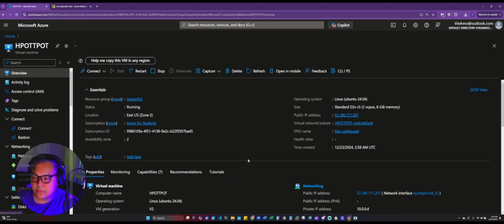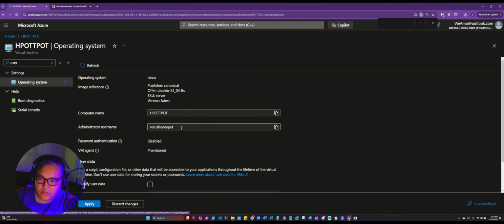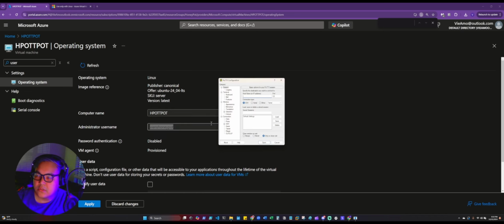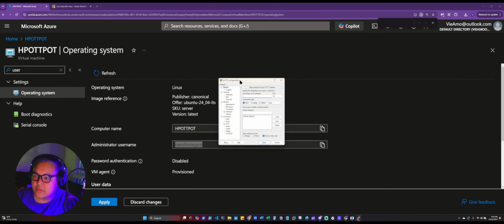Public IP address. Here we go. Okay. User. All right, bean's honeypot. Okay, so let's just go on PuTTY. I'll just do this that way instead. Can make this larger. It's a little tiny here, but hopefully y'all can see it.